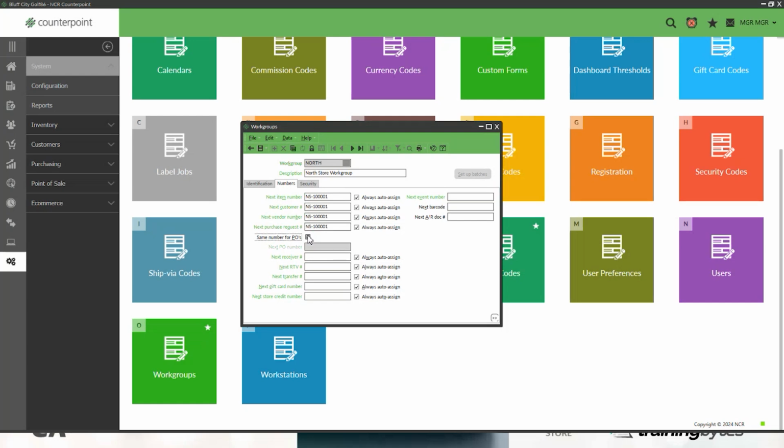I usually use the same purchase order number as my receiver because it makes it easier to track the two together. But it's not required. It all depends on you. Over here, I am a little bit pickier. I want this to be NSE. I like that E there because it tells me where it's coming from.